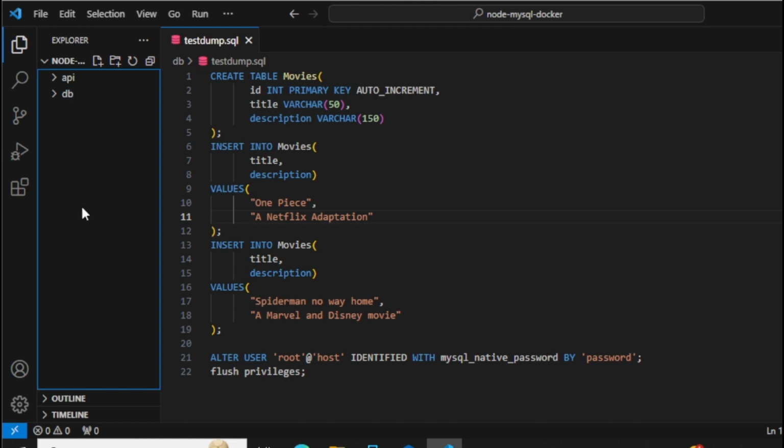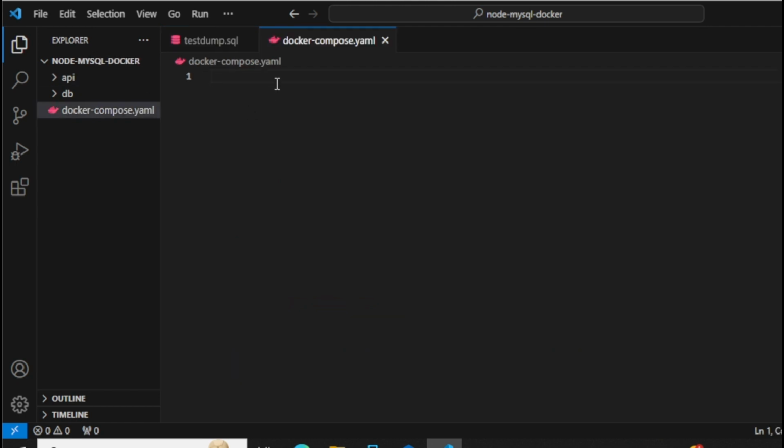Now, on the root of your folder, create a new file. I'm going to name this docker-compose.yaml. This is where our instructions will be formulated. Since we follow a pattern, we're going to work first on the database section. So let's begin. We need to first indicate the version needed. For this version, I'm going to use version 3.8.